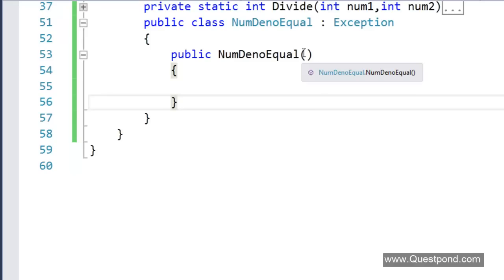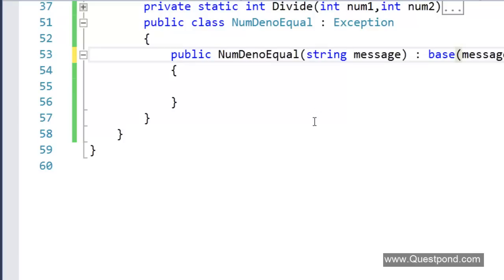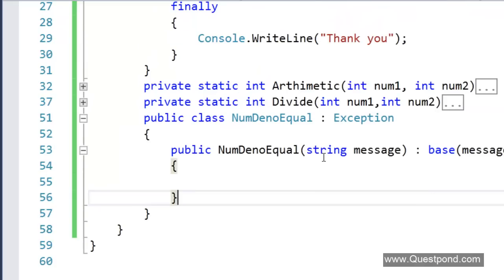So you can now see that I have created a separate exception class here called num deno equal. And on the constructor, I'm passing the error message, and the current class constructor is passing it to the parent class.